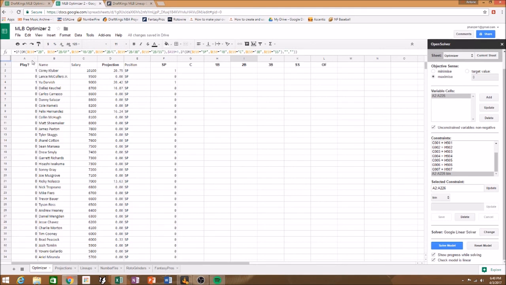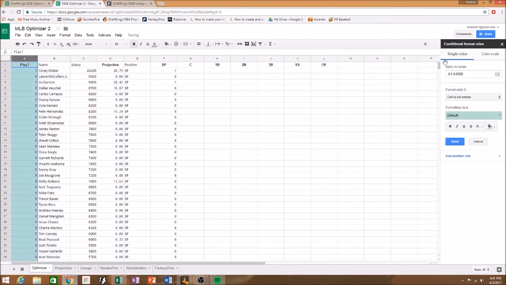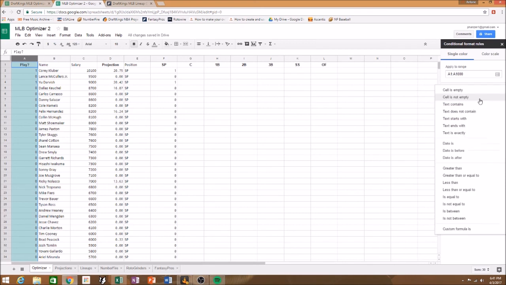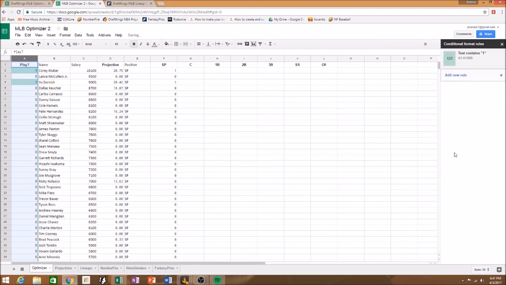So to fix that, come up to column A to make it easier to see. Right-click it, go to conditional formatting right here. Now, format cells if text contains 1. Done. See that? If it has the number 1, it's going to light up green. And you can easily see who it tells you to pick.